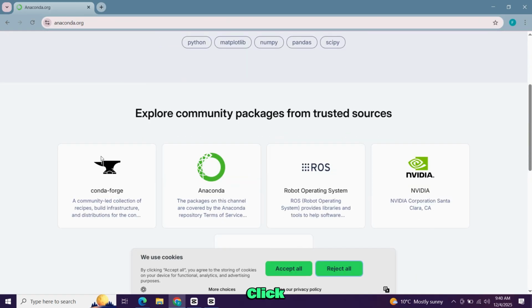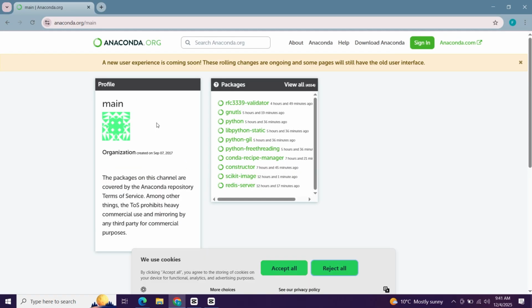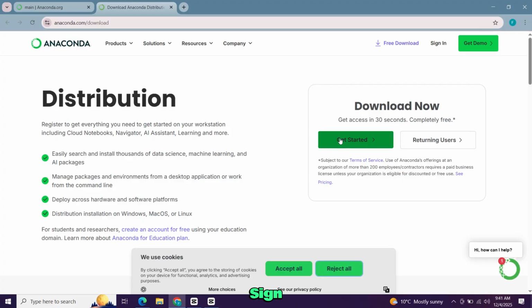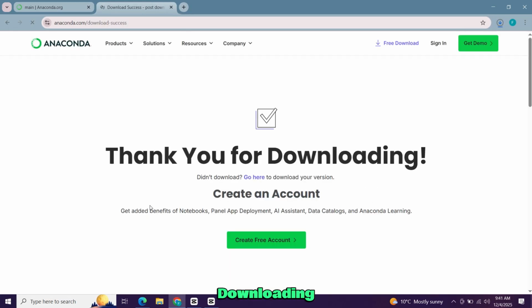Now scroll a little and click on Anaconda. Now click Download Anaconda at the top. Here click Get Started and sign in with your Google account. Now scroll down and click on Windows 64-bit installer. And the setup file will start downloading.